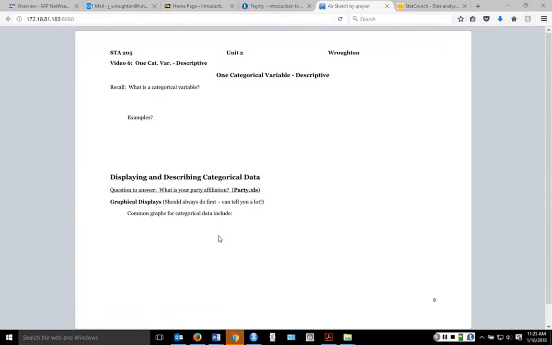Alright, so we discussed two different types of variables. We talked about a quantitative variable and we talked about a categorical variable. Right now we're just going to focus on categorical variables. So the first thing we want to do is just remind ourselves of what a categorical variable is. It's just a variable whose responses consist of categories.